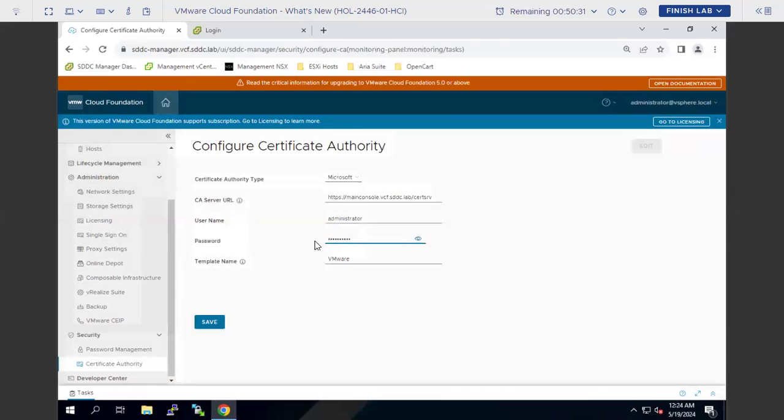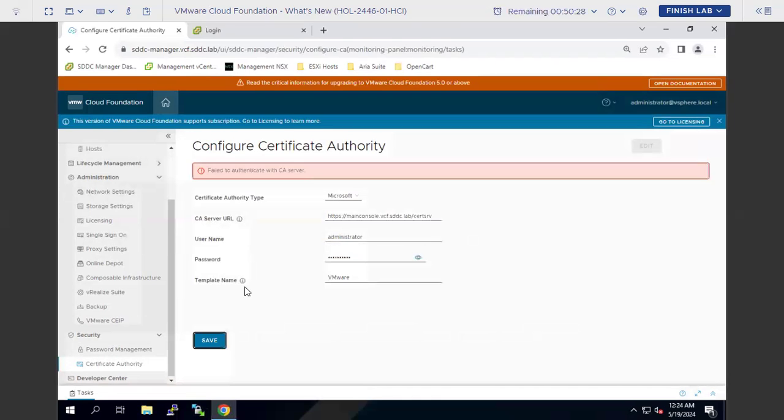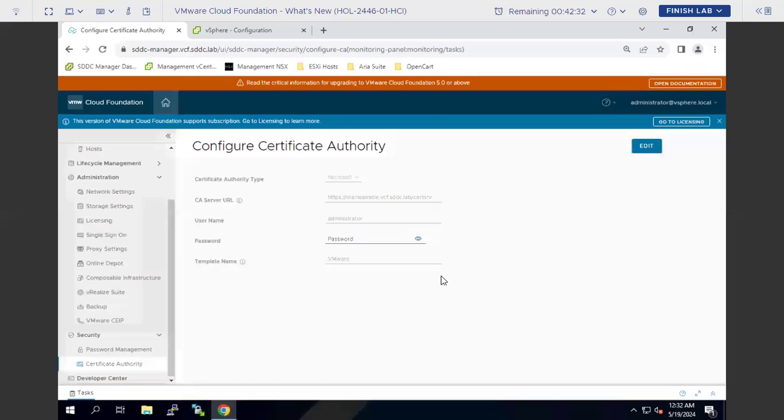So let me just save the value. If the password is right, it should save the external certificate authority. Oh, the password is not matching. Allow me some time. Let me check the password and come back to you. So the CA is already integrated here. And in case you want to change the username and password credentials, this is the way you can select the Microsoft CA, give the URL, username, then password, then the template you are referring to for deploying from a certificate perspective.